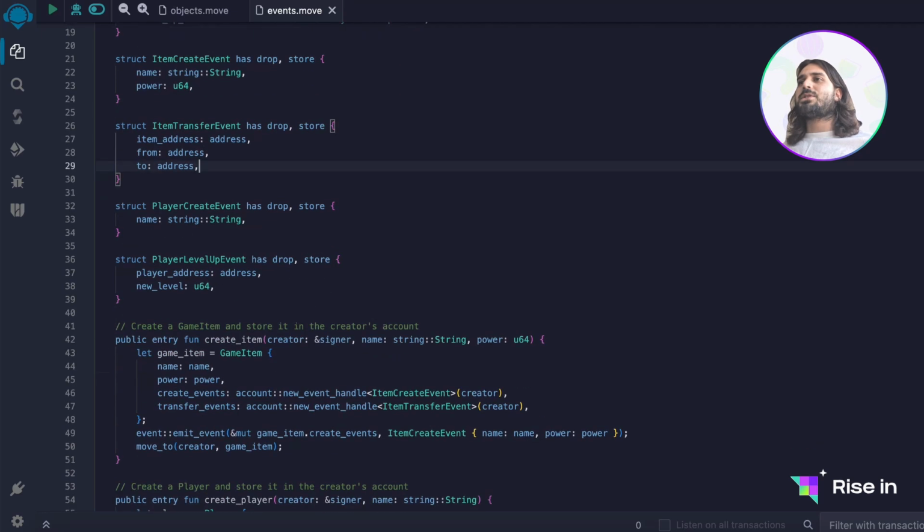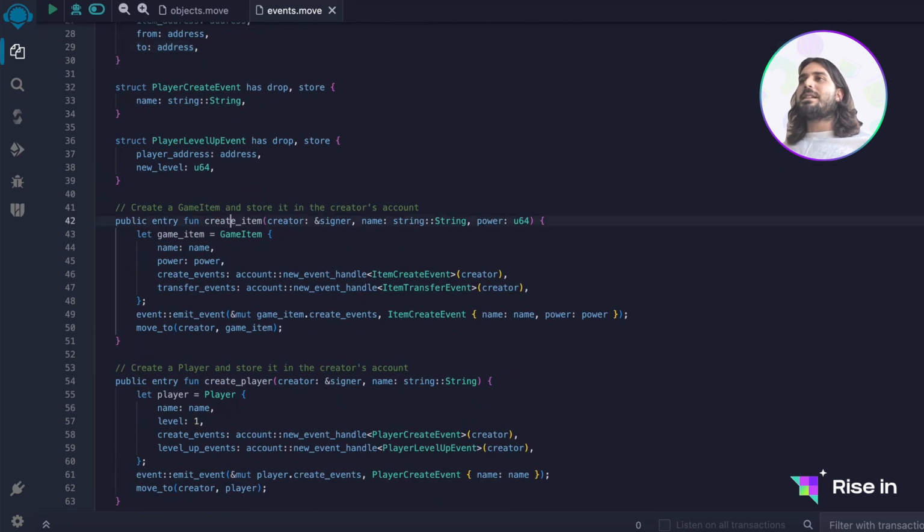Now let's look at the first function, create item. Here we are creating a game item and we are creating a new event handler. The first part is the same as the last lesson, but now we have the create events event handler. And to create this, we are going to say from account call new event handle, and we are going to pass the type of event here, which is our item create event structure. And then we are going to pass a signer, which is the creator parameter for us. It's going to be the same for transfer events, but this time the type of structure that we want to store in this handler is item transfer event, and we are going to pass this creator.